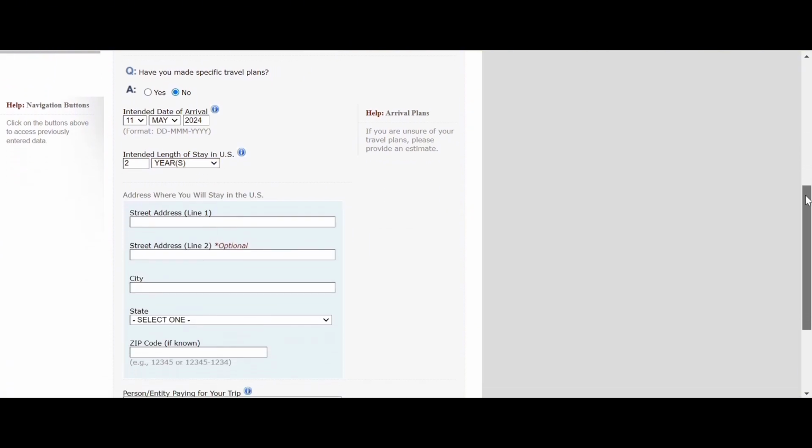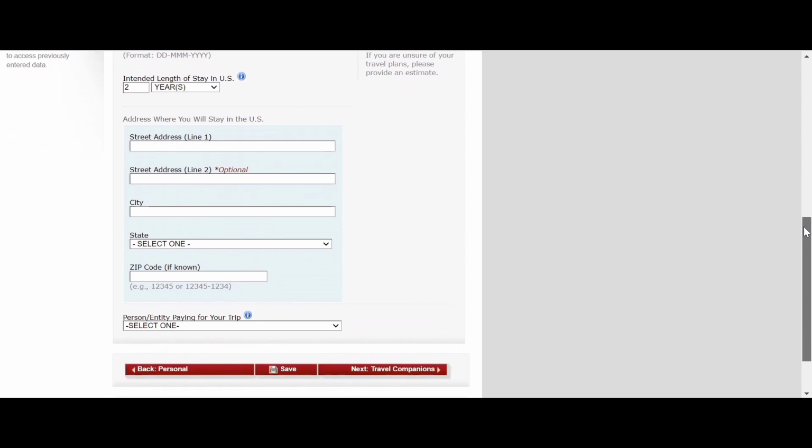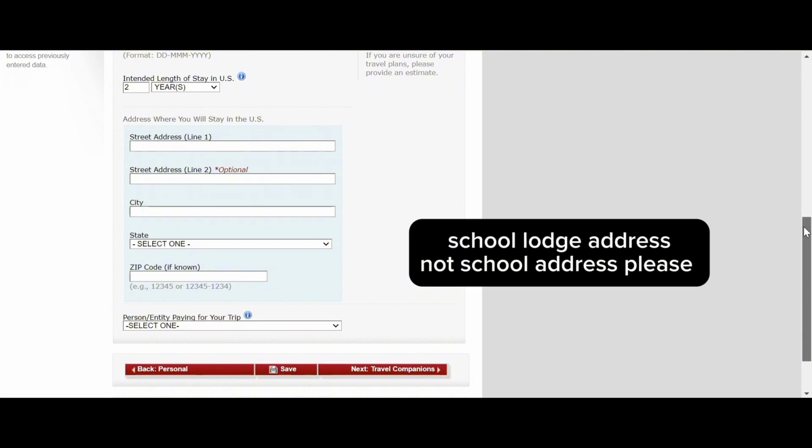Now, the address where you will stay in the US. Even if you have a family member or friend that you'll be staying with, please do not do that. Do not fill in their addresses. Instead, fill in the address of your school. So for my school's address, I'm going to be filling in.